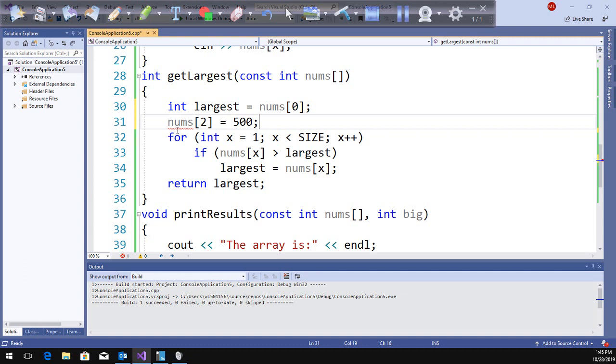I'm getting a red squiggly. What's it saying? Can't modify that array. See, the more functions you have in a program, the more they can accidentally modify something you don't want them to modify. That's why we don't use global variables.